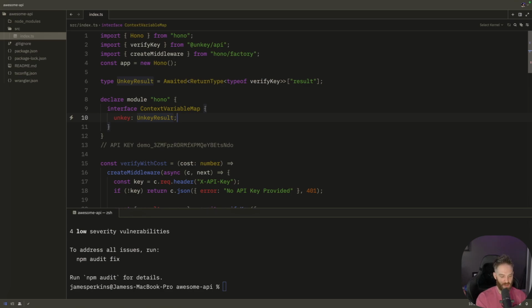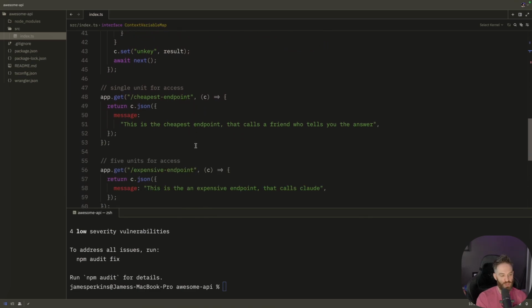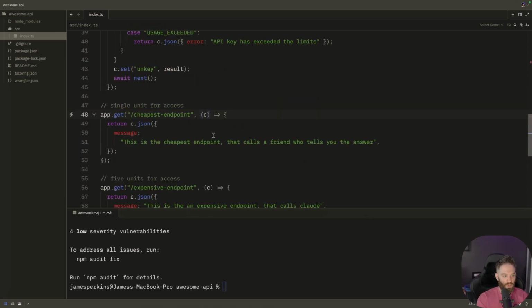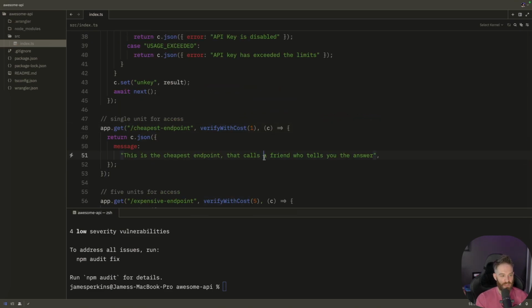Now the final step is obviously to wrap these requests into using our API. So all we need to do is attach it to here. So we can just do verifyWithCost, and we'll also pass that here. And then we add a comma here, and then we pass in how much we want to charge. For this one, we'll just do 1, which is the default, but that's fine. And then for the expensive one, we'll do 5. So now we're ready to test this.